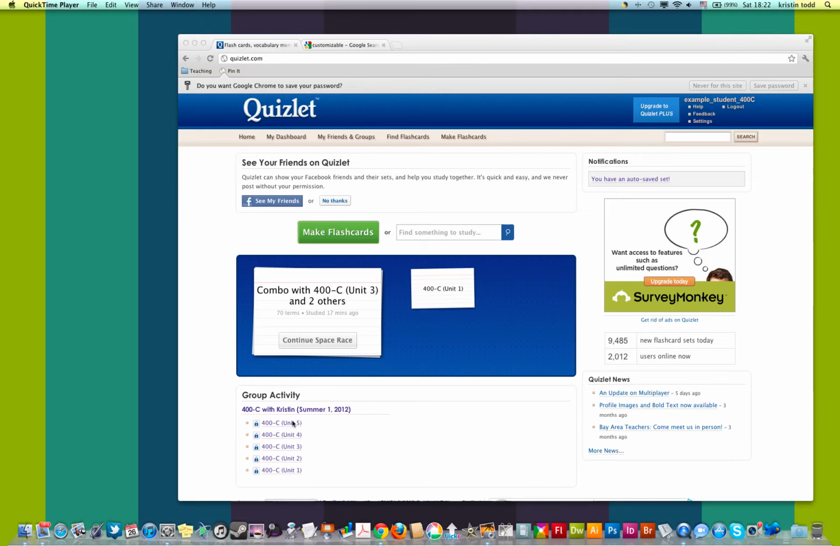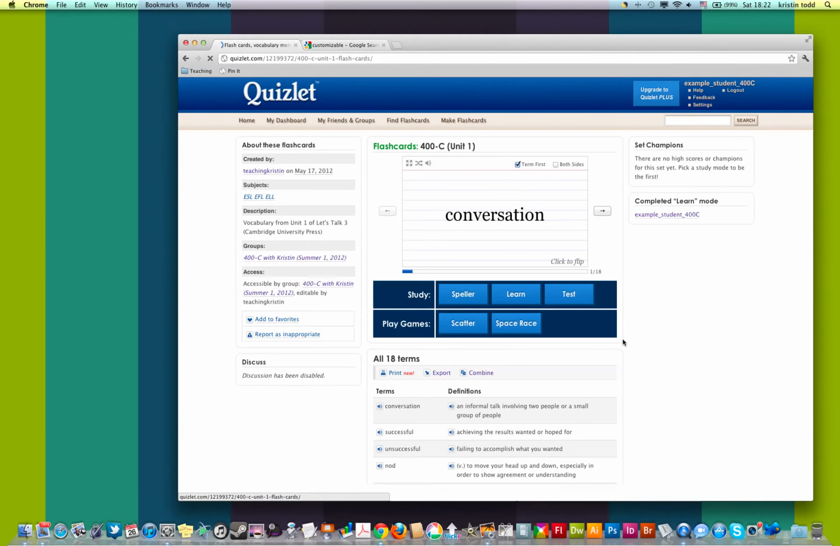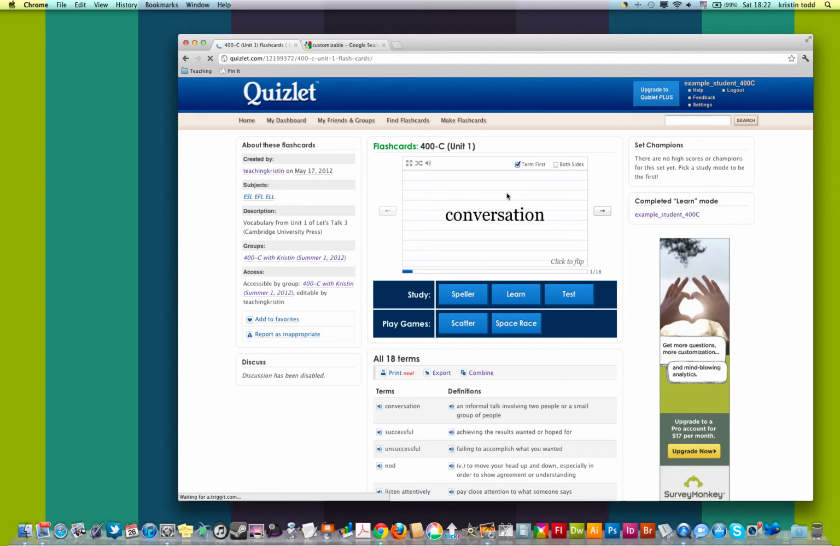And right here is a list of the sets of vocabulary words that we have. They're organized by unit, and you just click the one that you want to work with. For now, why don't we start with Unit 1? And here's the flashcard.